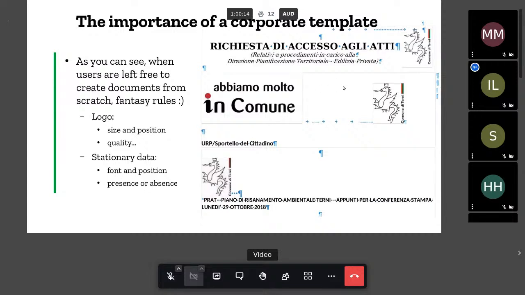So this is one of the important points of having a corporate template, and obviously of using it. Let's say we can talk about uniformity at least, to always give the very same impression, the very same image of the entity or the company, to the general public when delivering documents.